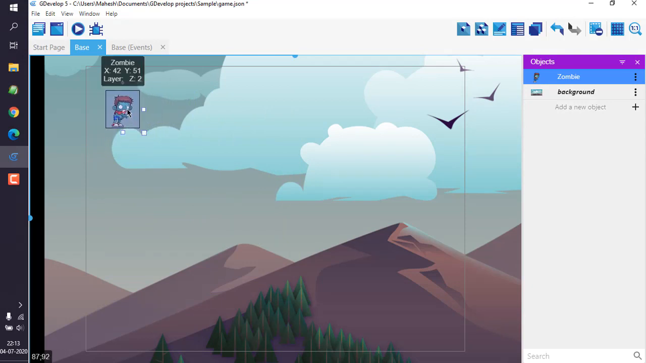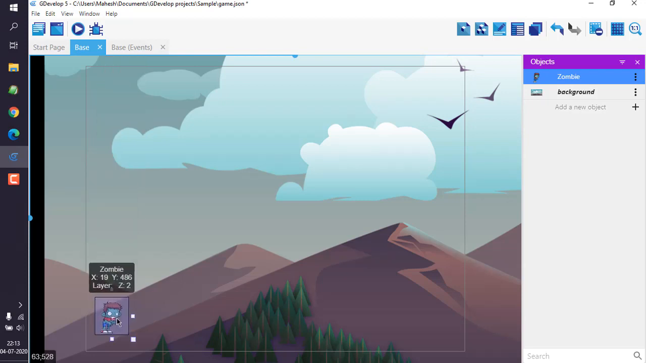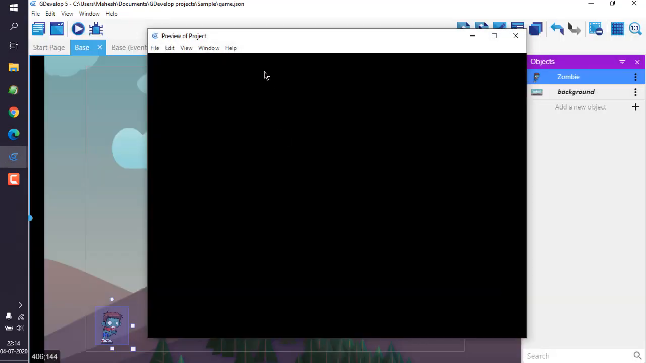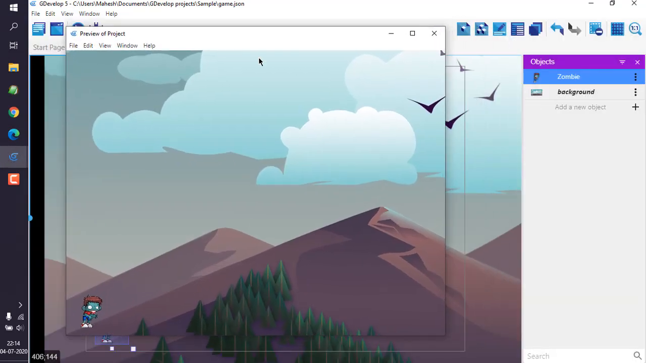Now you can place it anywhere on the screen. So I'm choosing the left hand side bottom. Right, now save your game and preview it. And you can see your game has a background and also has one sprite of a zombie character. So you get the idea of how to add a sprite into a GDevelop game.